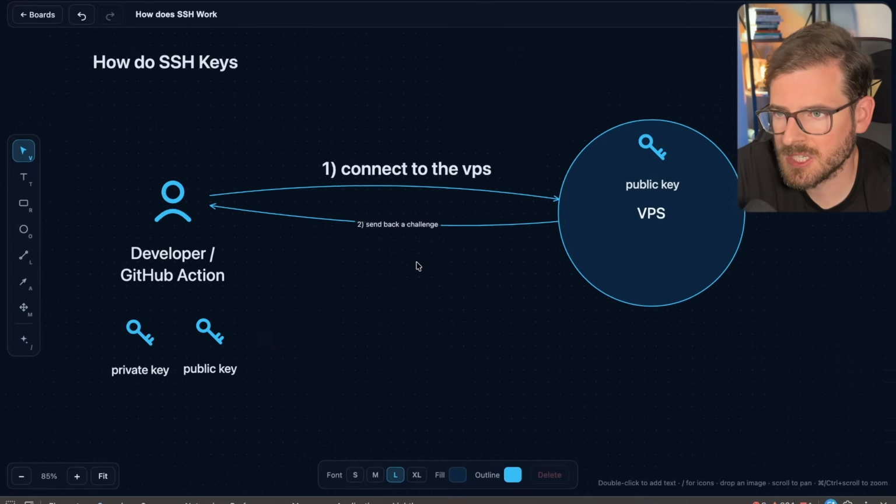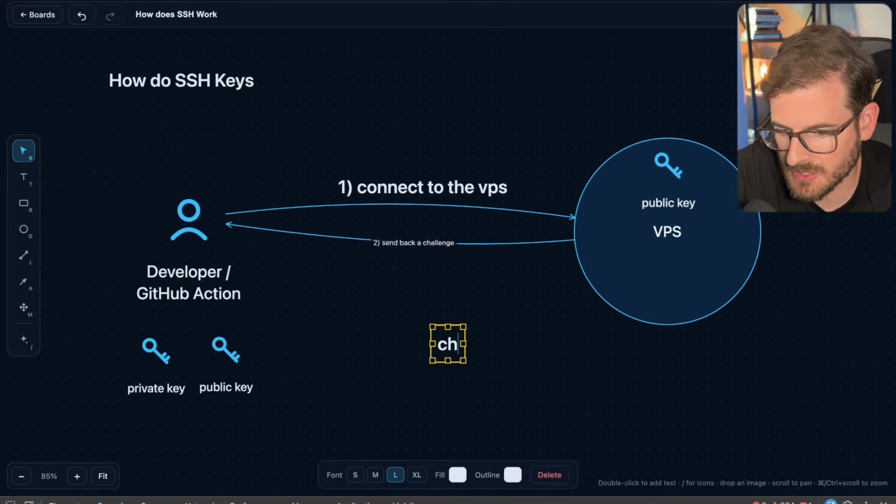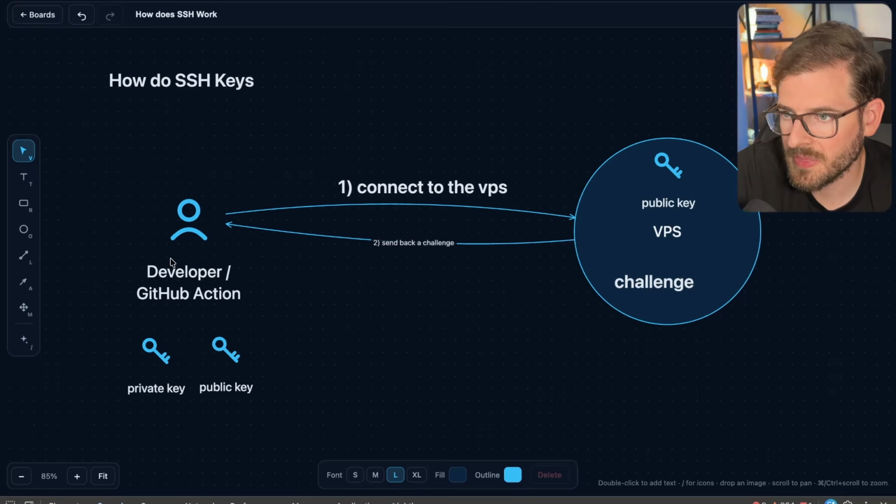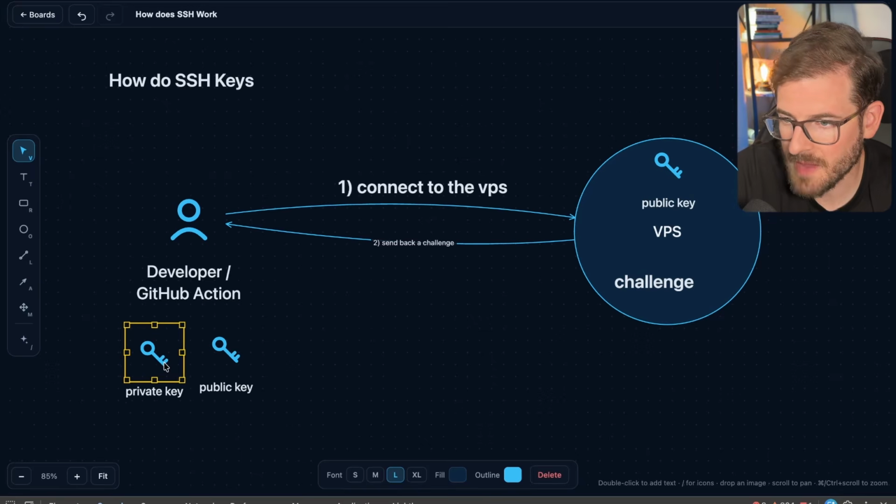Now for the most part, this could just be some random text, right? It just doesn't really matter. But the thing is that you're going to hold on to that challenge inside the VPS. And when that response comes back to your computer, what the client, your laptop, is going to do is use your private key to sign the challenge.